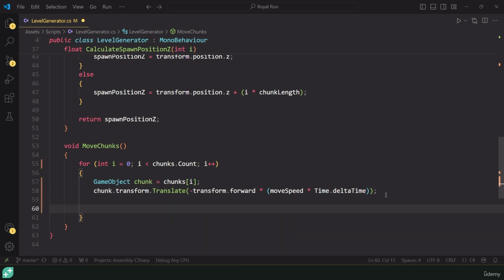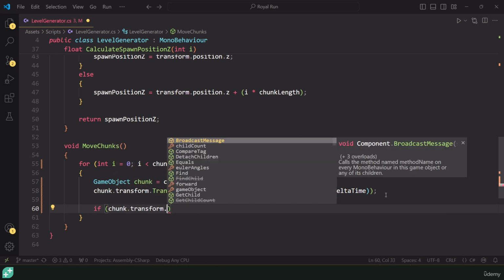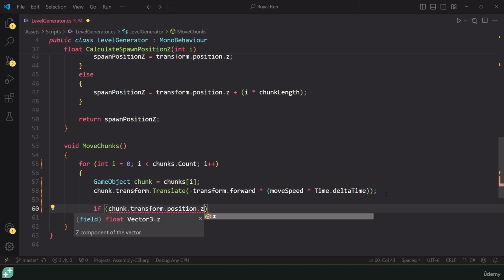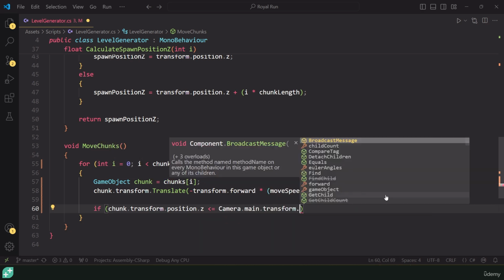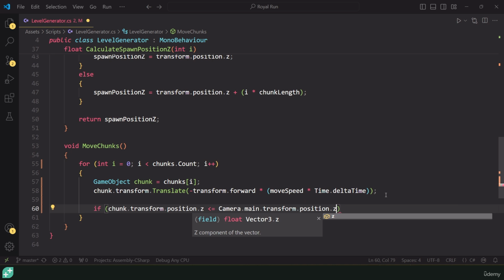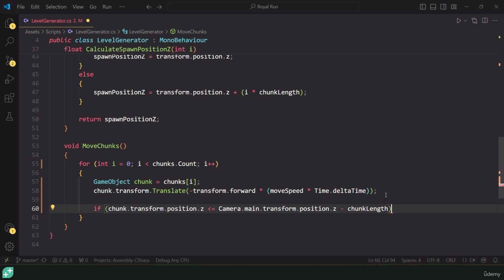Great. We can now use that reference to check if that chunk is a certain distance behind the camera. And if it is, well, let's just delete it. We can do that using a simple if statement. We'll say if chunk.transform.position.z is less than or equal to Camera.main.transform.position.z minus some sort of offset. I think a reasonable offset to use is just the chunk length, just to make sure it's not deleting within our player's view. We can just minus our chunk length, just to give us a nice natural offset.